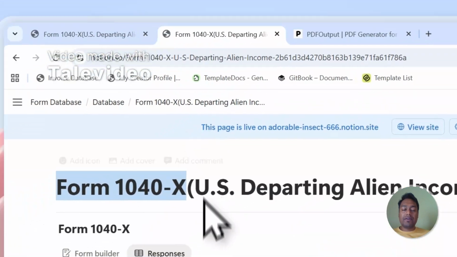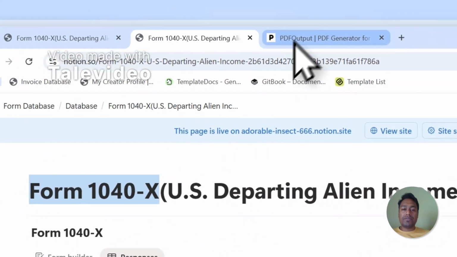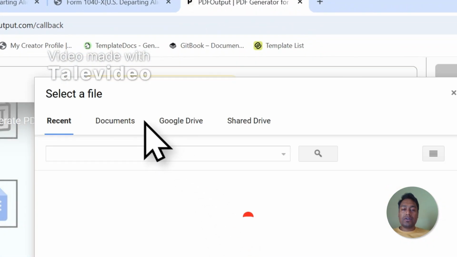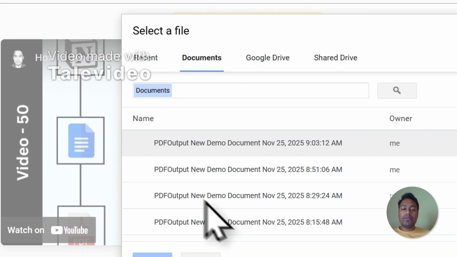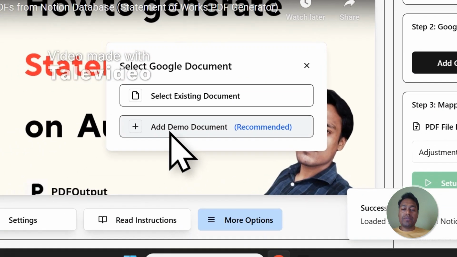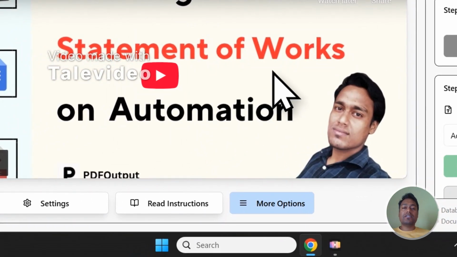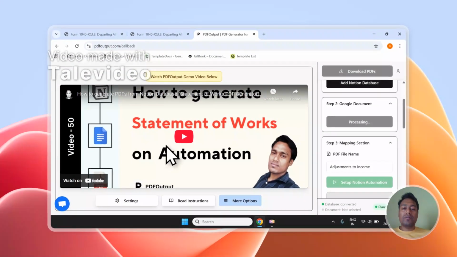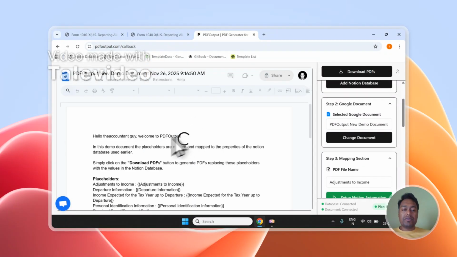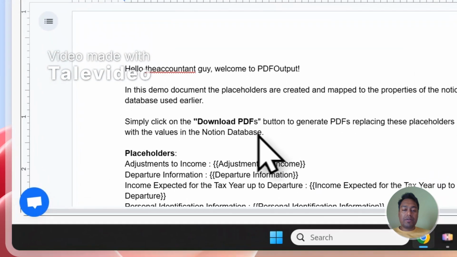If you already have any template available for this form 1040, you can go with an existing document and you can choose any existing document from your drive which you might be having to create a PDF. I do not have any existing document available, so I will simply go with a demo document and it will instantly create me a new document with all the placeholders automatically mapped. So you will be able to see all the fields automatically mapped over here.